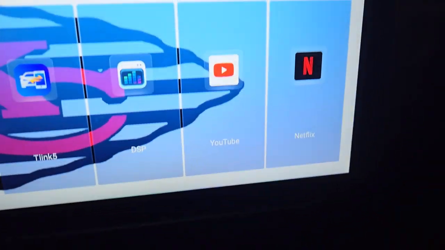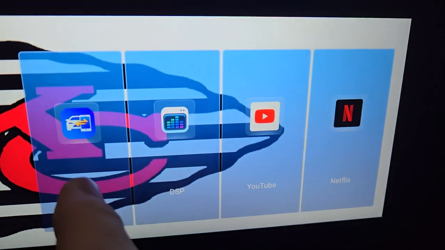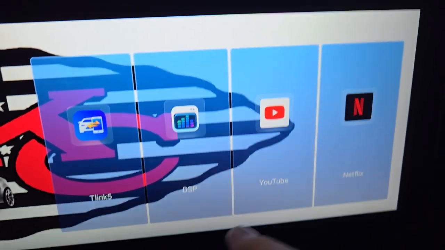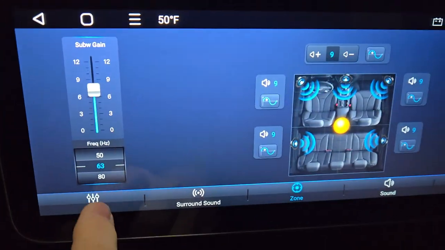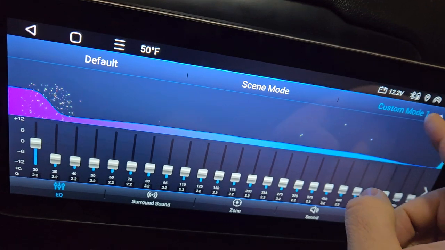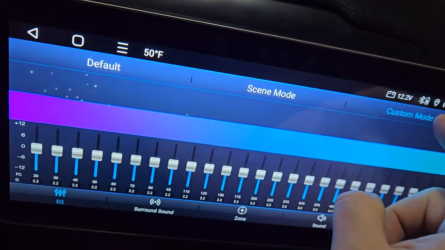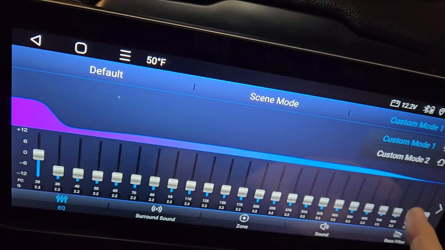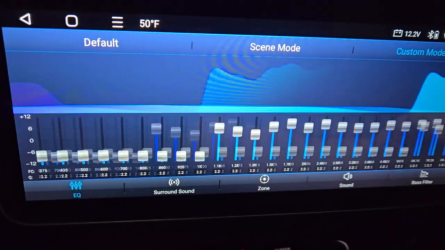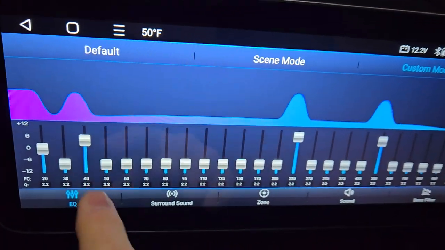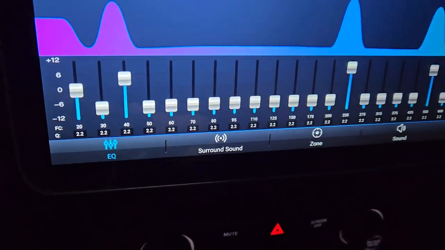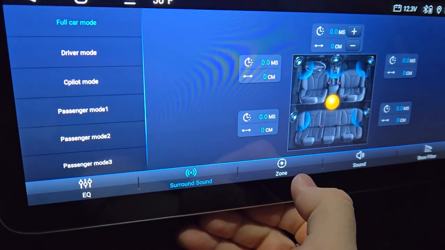You can set which apps are over here. So you've got your T-Link, which is your Android Auto. You got DSP, which is your EQ, then YouTube, Netflix. Go into your equalizer. You can set up, this is a ridiculously advanced, let me go back to, it just messed up my EQ. Alright, so you've got this ridiculously advanced EQ here that I just messed everything up for myself, so that's cool.